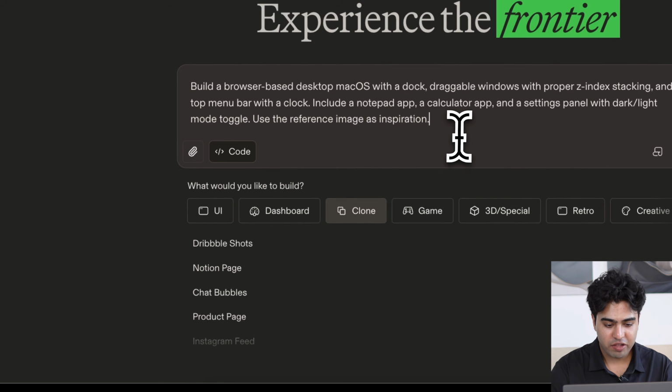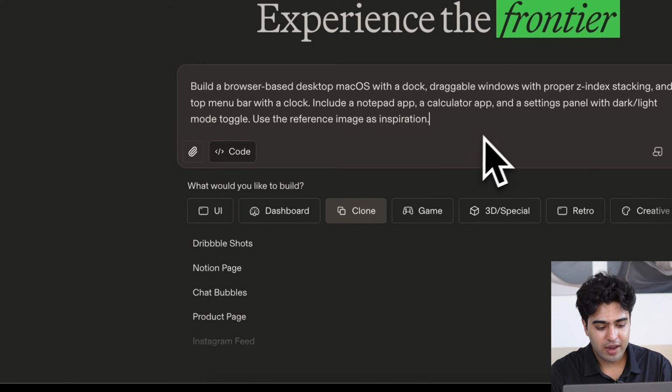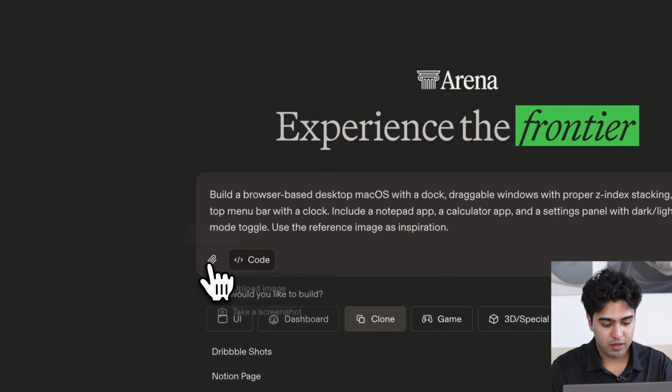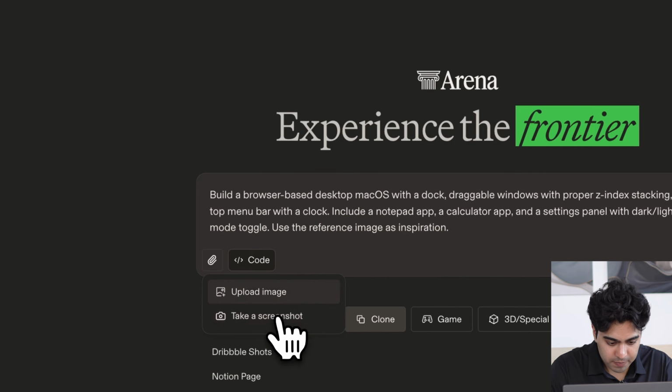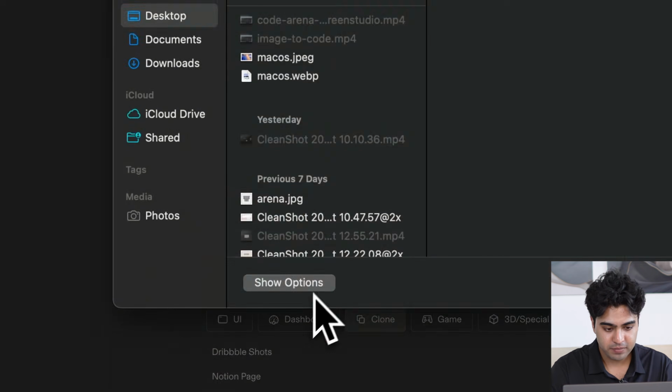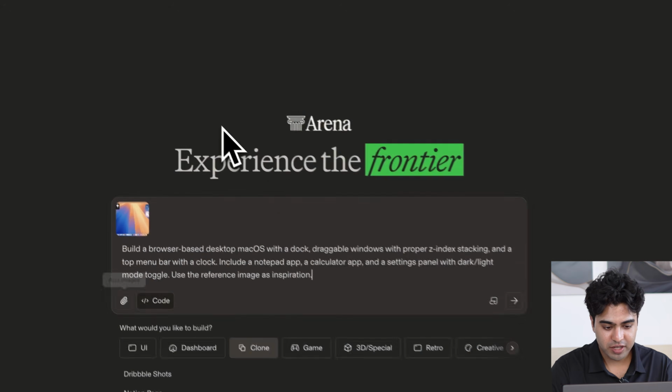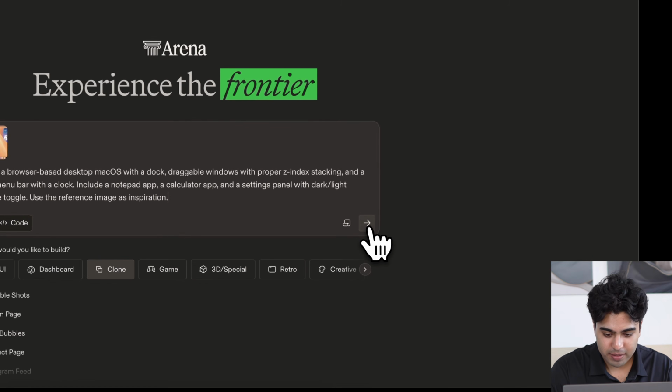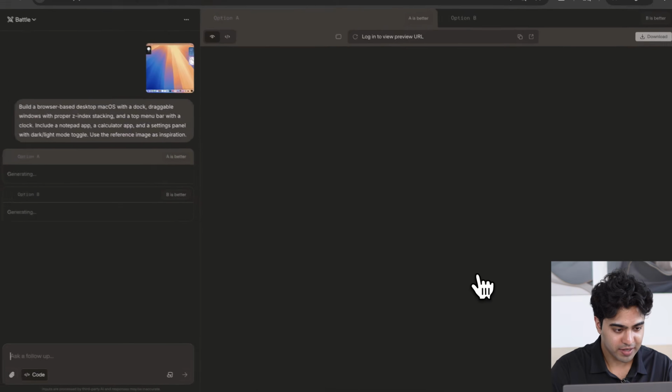It's this browser-based desktop macOS app, and it has a dock, it has a ton of different apps, like a notepad app, a calculator app, and so on. And I also have a reference image that I want to include in my prompt, so the agent has an idea of what this looks like. So I'm going to attach an image of macOS in my prompt and hit send.